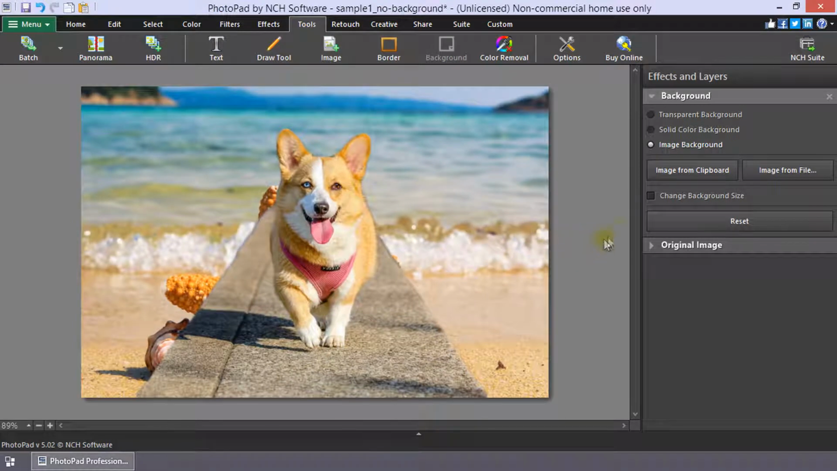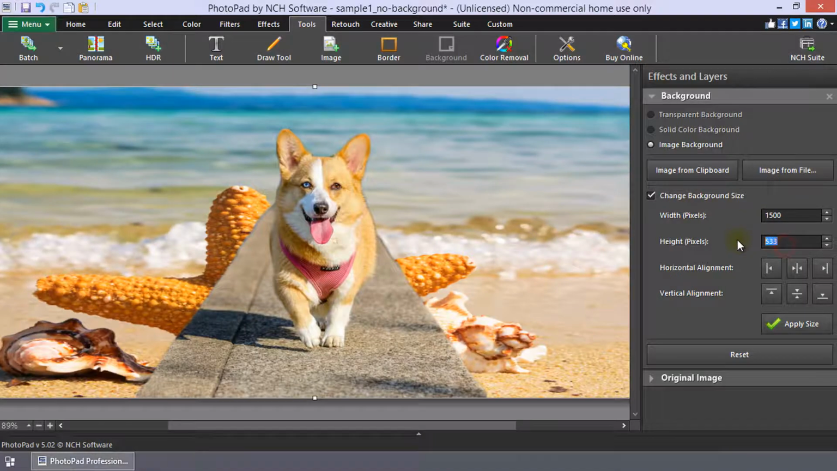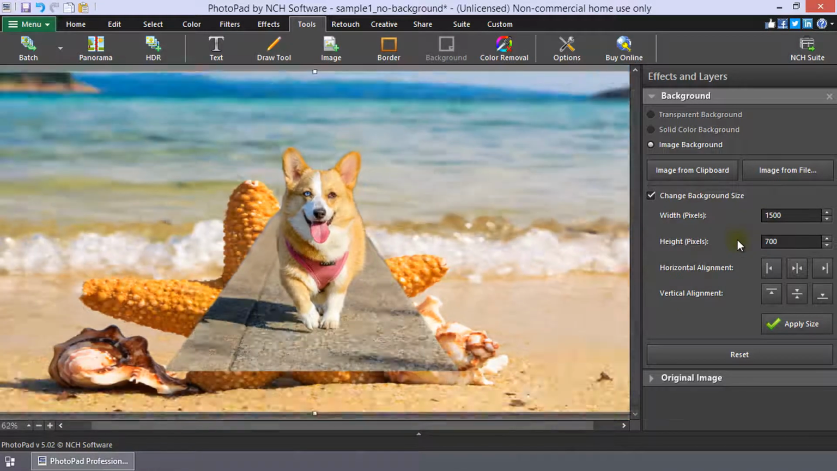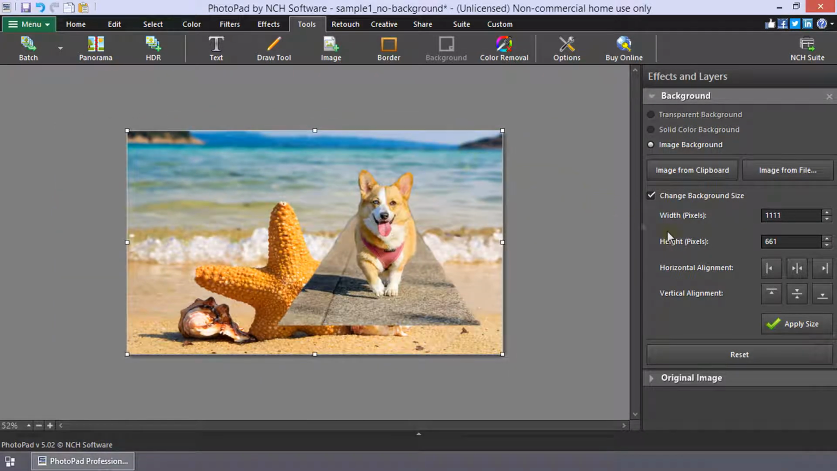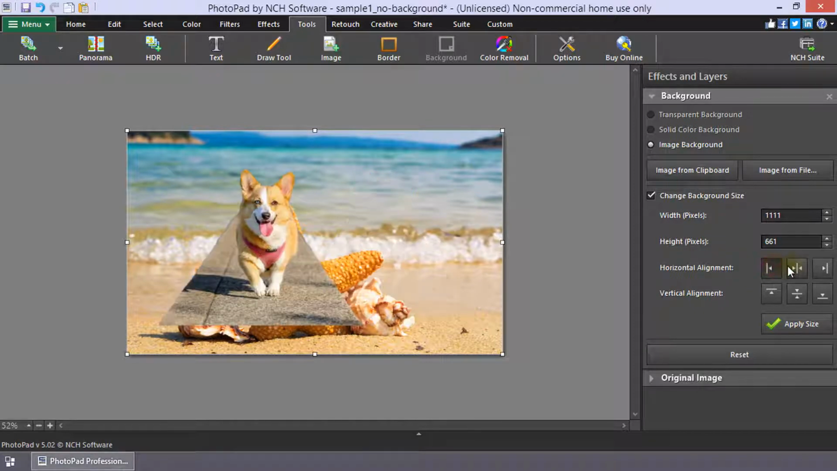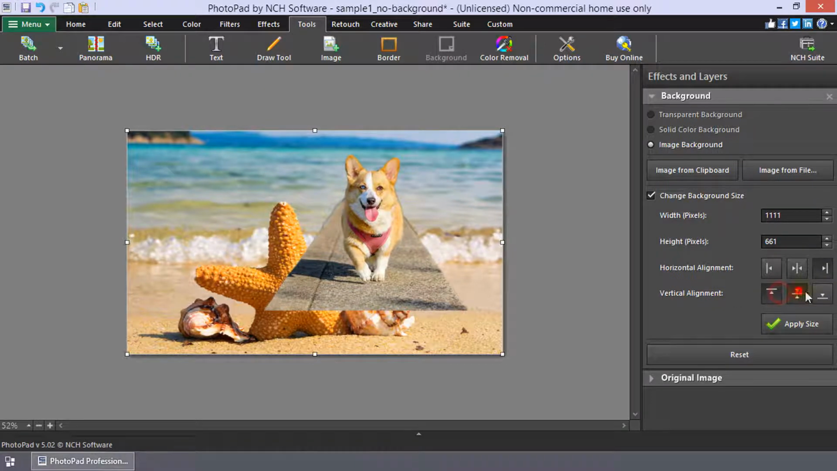Select Background Size to change the background layer size. Enter the new width and height in pixels. You can also click and drag the resize handles on the canvas to the desired size. Adjust the alignment of the original image on the background layer by clicking the horizontal alignment and/or vertical alignment buttons.